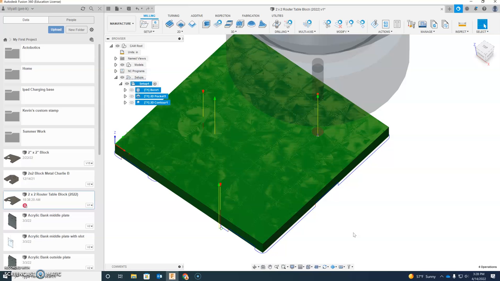Always, always, always we want to make sure we do an air cut as our first cut. Just to make sure the router table is going to the right speed, that the router table has the right feed, etc. Make sure we didn't have any issues with our code. So we have to make sure that runs correctly that way first.